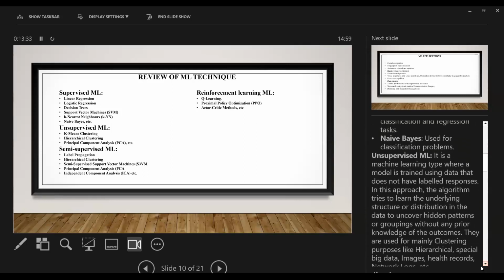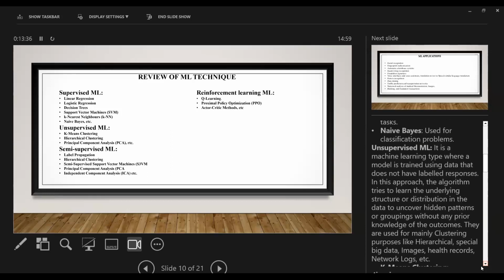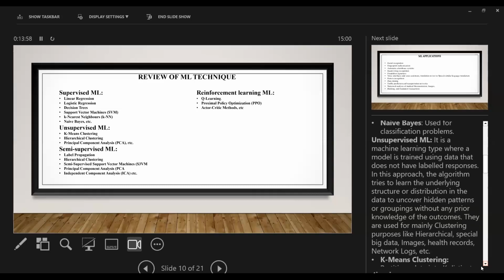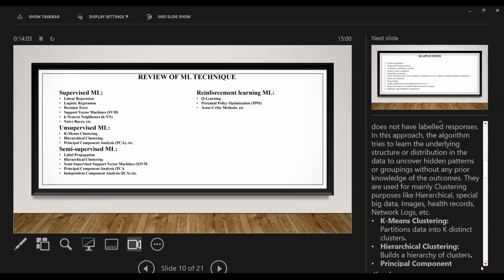Unsupervised ML is a machine learning type in which a model is trained using data that does not have labeled responses. In this approach, the algorithm tries to learn the underlying structure or distribution in the data to uncover hidden patterns or groupings without any prior knowledge of the outcomes. They are used mainly for clustering purposes, for big data, images, health records, network logs, etc. So the difference is that most of the time you don't have labels in the data used for unsupervised machine learning.